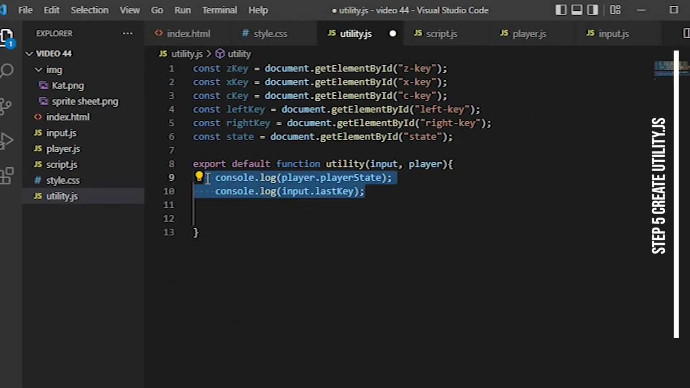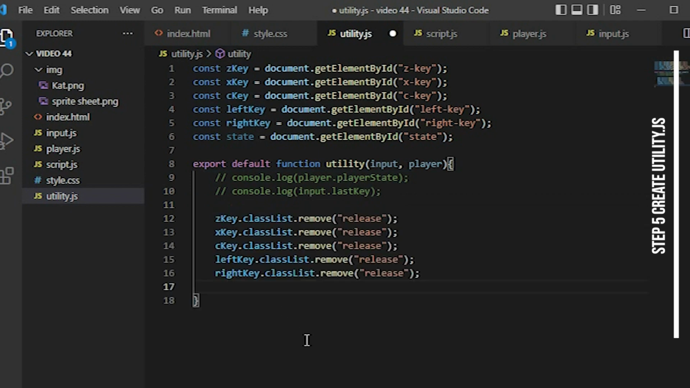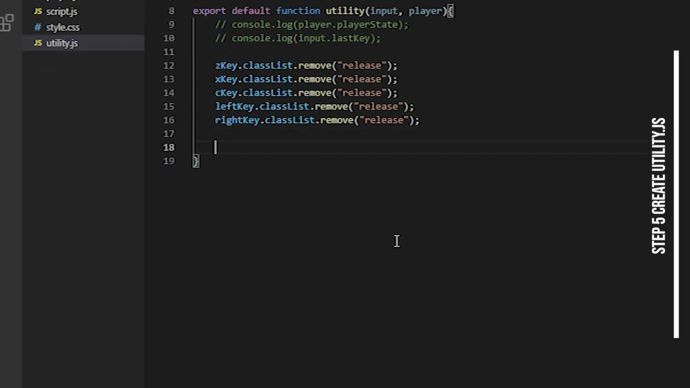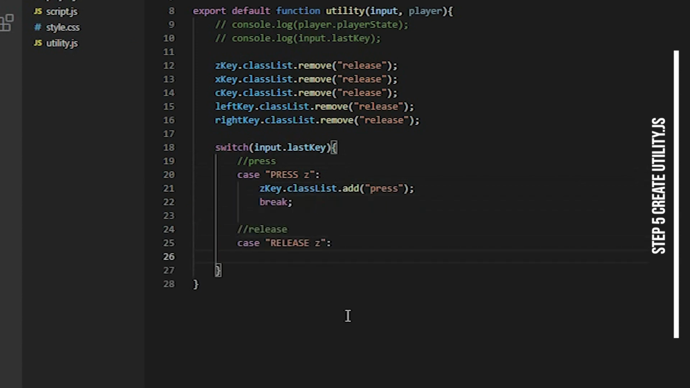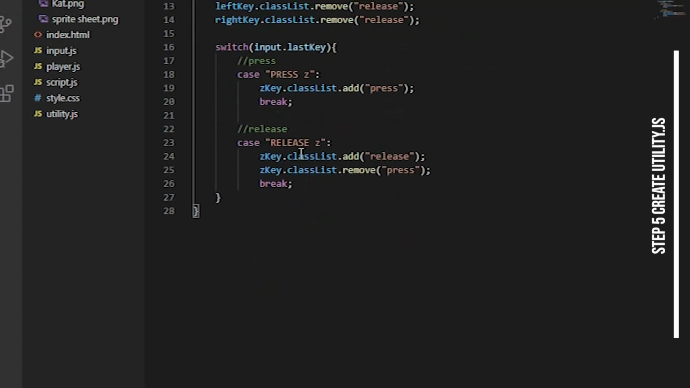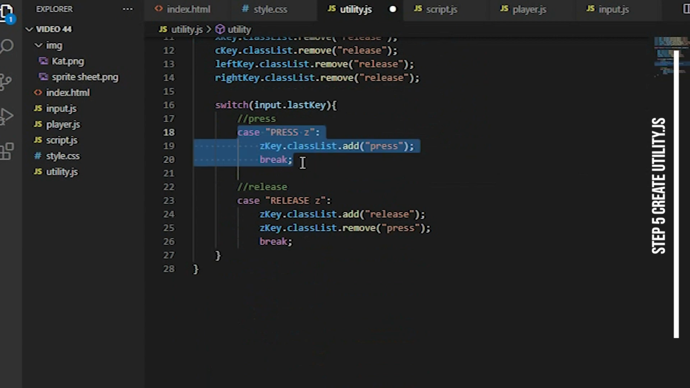For the initial setup, I want to remove the press class for all of these keys. To determine which key is pressed, I use the switch case. When the input.lastKey is press Z, I will add a press class to the Z key. If the last key is release Z, I will remove the press and add the release. I do the same for the X key.